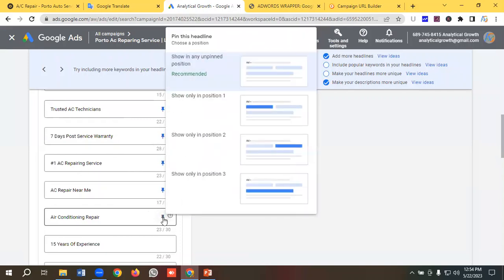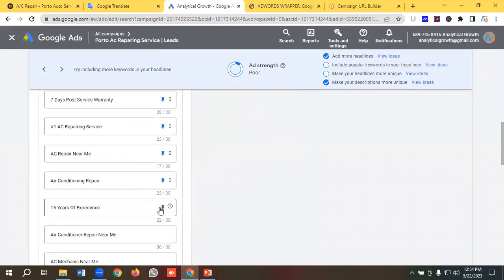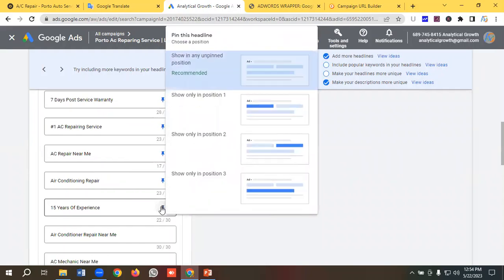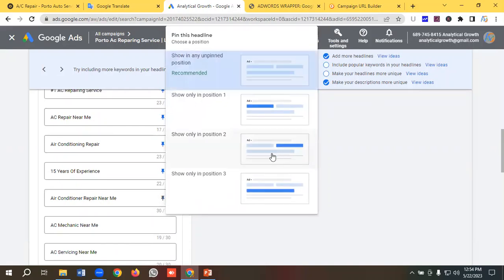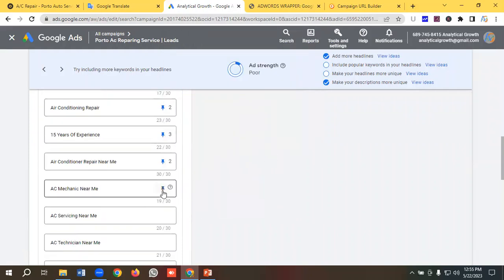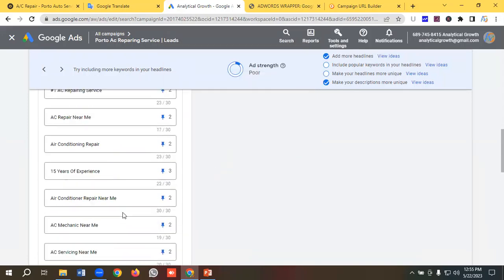So I'm gonna use all the keywords as position number 2 and all the CTAs, benefits, and USPs as position number 3. Okay, so these are USPs, so I'm going to mention them as position number 3, and air conditioning repair near me, keywords, position number 2, AC mechanic near me, position number 2, AC servicing near me, position number 2, AC technician near me, position number 2, contact us as CTA, I'm going to mention it as position number 3.